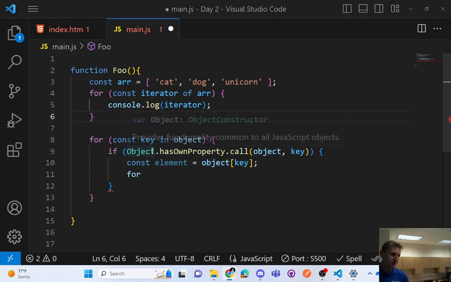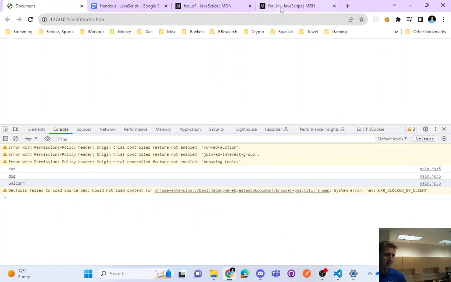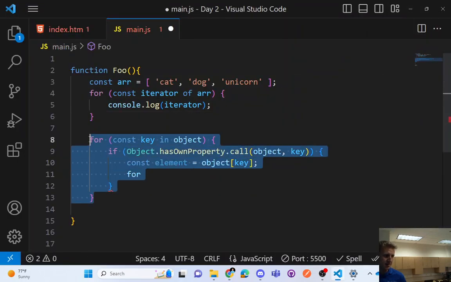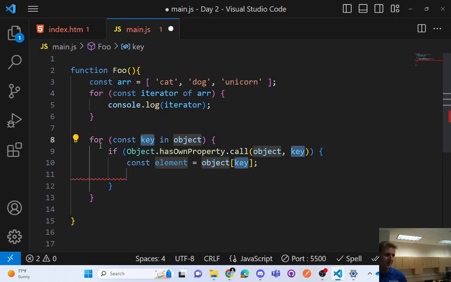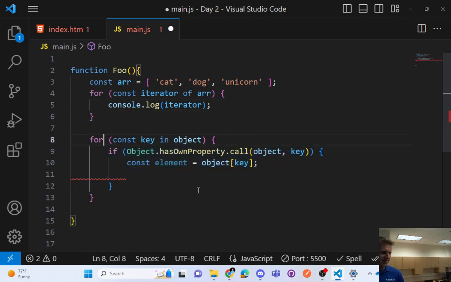Okay, let's do this. Remember, for in is used in objects. For in is used in objects. So when I do my code snippet, for in, it fills in a little object here. So that's actually pretty useful. Let's fill this in with an object, right?